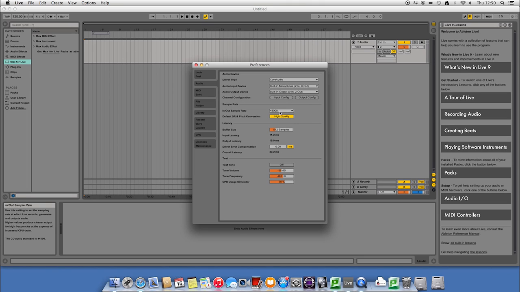there you go. Also you can set the buffer size. I'm just gonna leave mine at 512. As you can notice, it will show you the input and the output latency. It's quite a good number here.